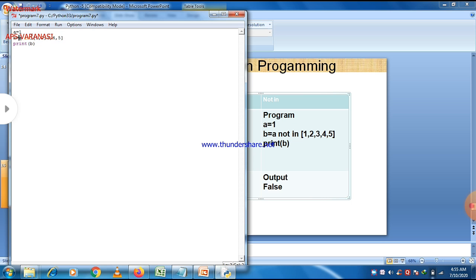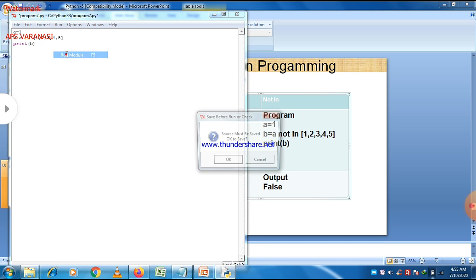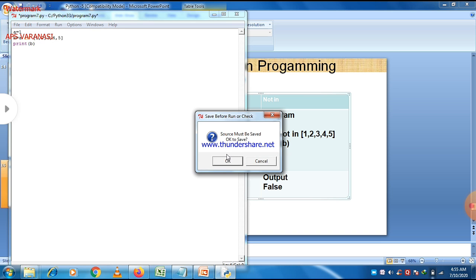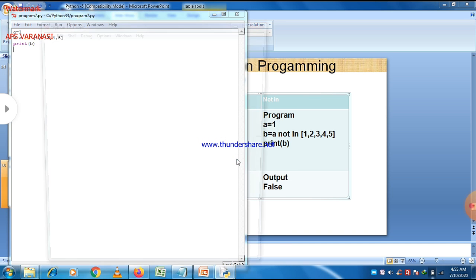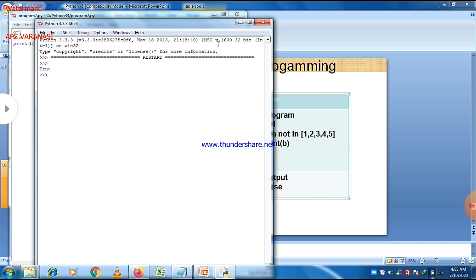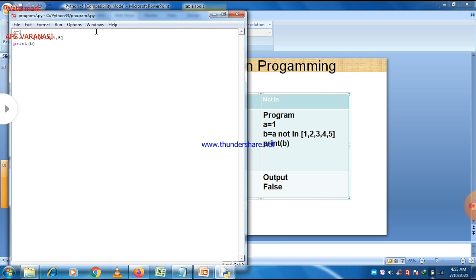You can easily see that you have to find a value within a particular sequence, and then after a print statement to print the value, then go to run and then run module, and then press the OK button, and we can see that the answer is true. So the answer is true.